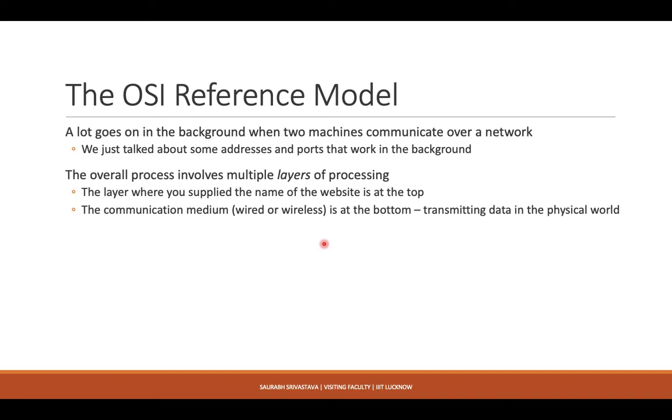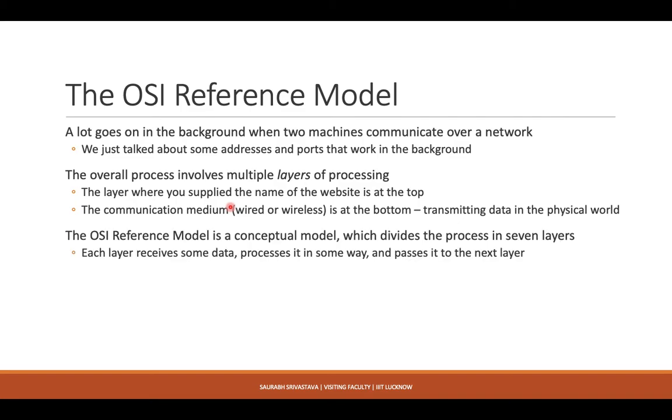of the communication, whereas the name of the website that you provided, that is basically much higher, probably at the highest level. So the OSI reference model is a kind of conceptual model. It becomes very difficult to understand all this processing without dividing them into different groups, without dividing them into different layers, for example, right?